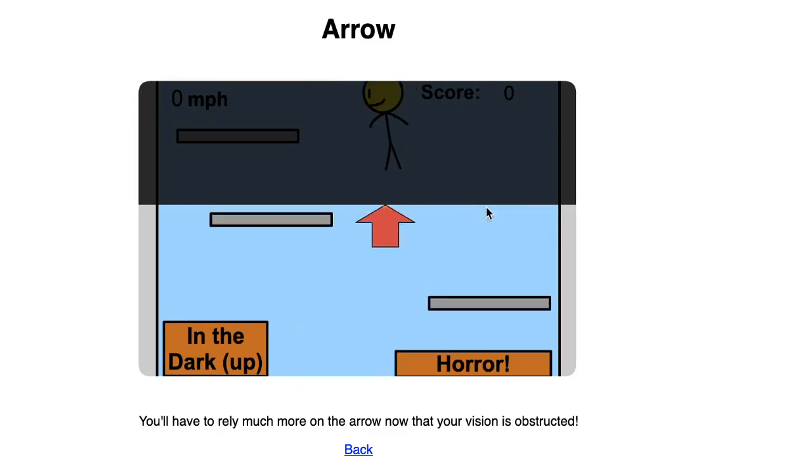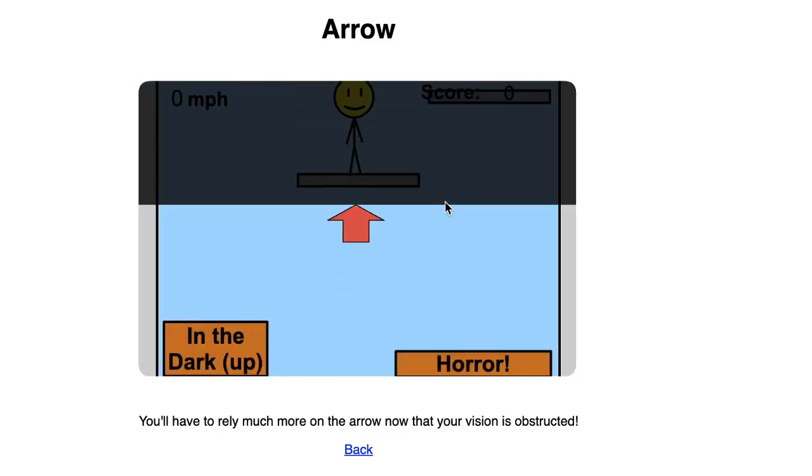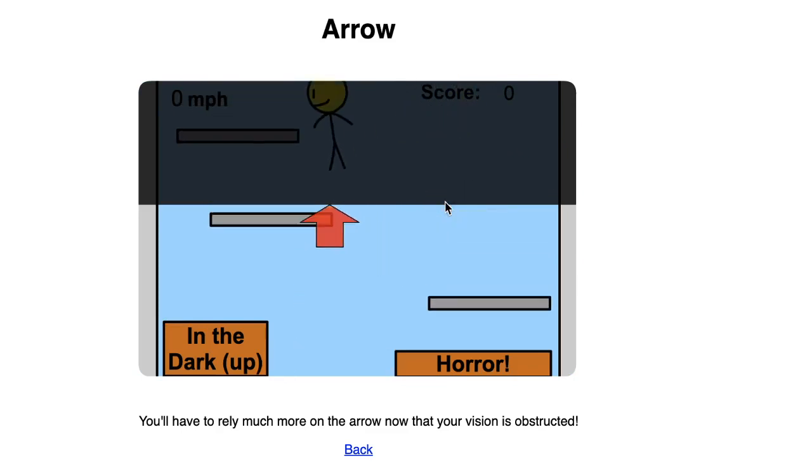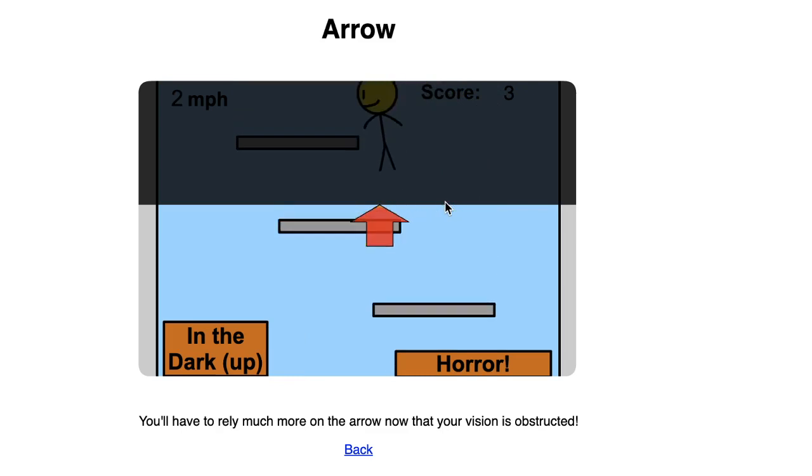What? What is this one? Much more on the arrow now that your vision is obscured. No, I can still see myself. I can see myself. I don't have to worry about that.